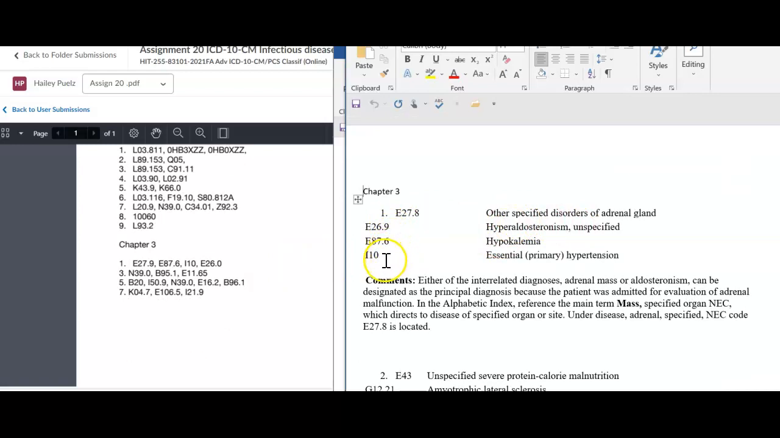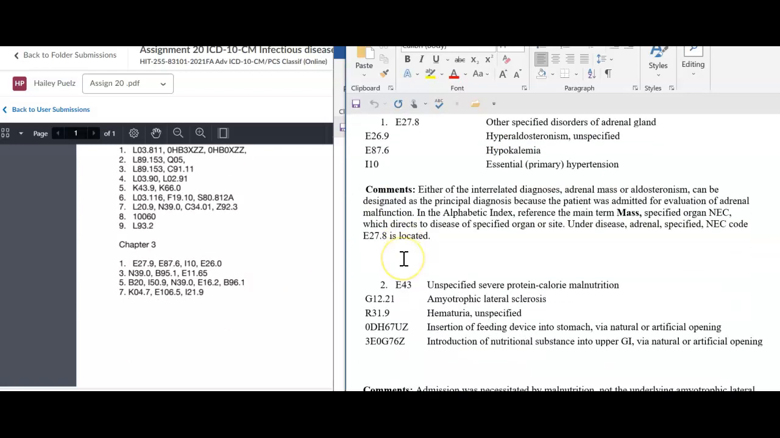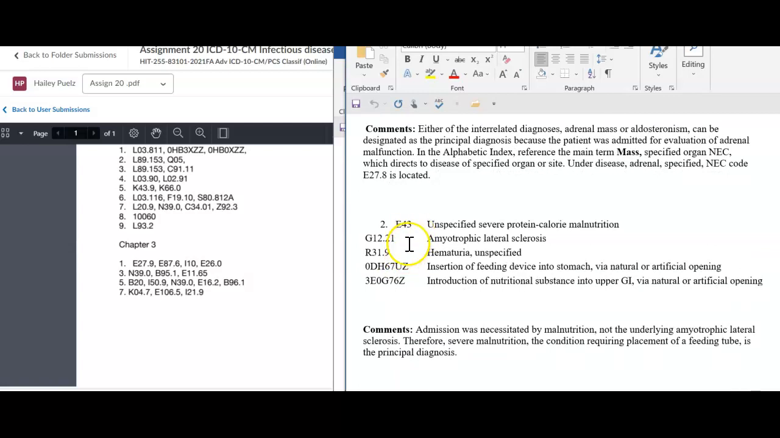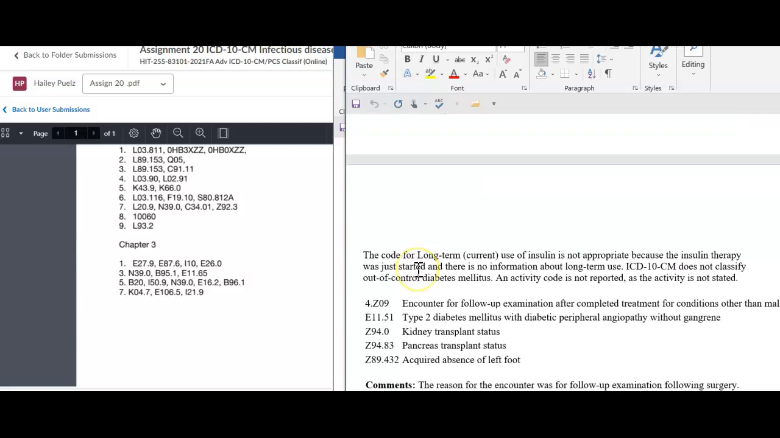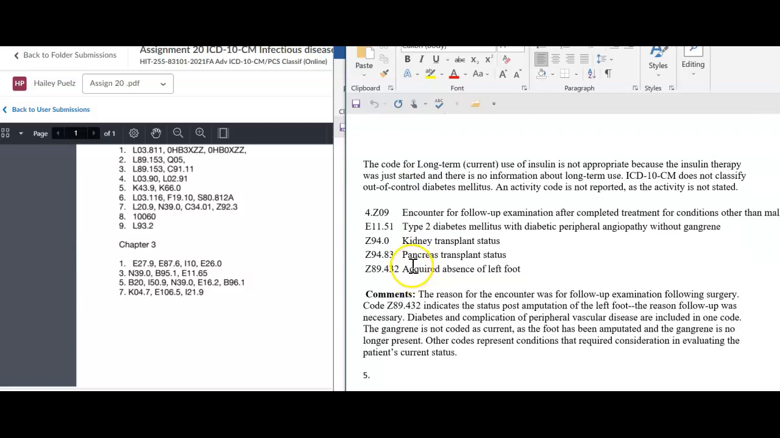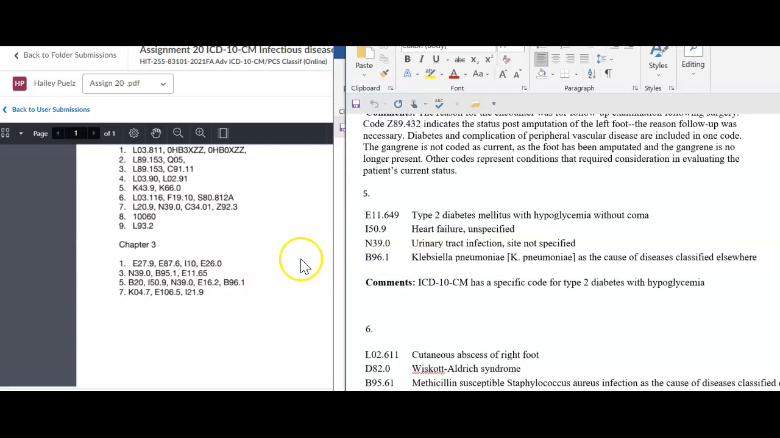Nice job. It looks like you're doing well. Number 2 or 3, we go to 3. For diabetes, it should be the first code. Otherwise, you did good with the other codes. Need some activity codes.